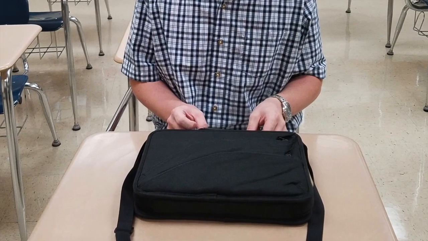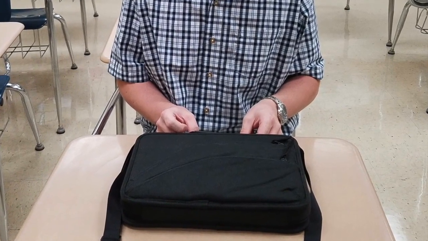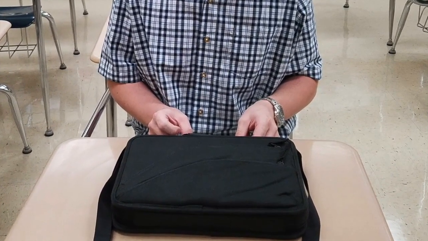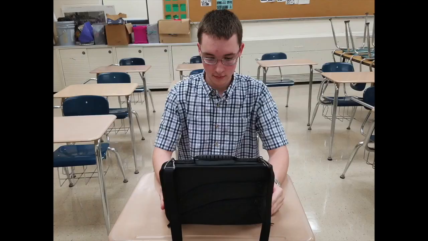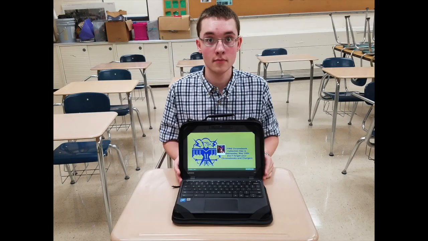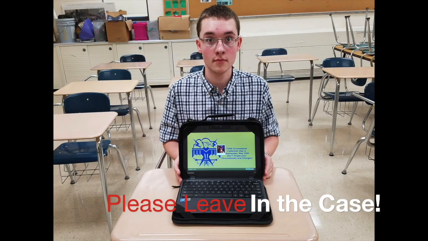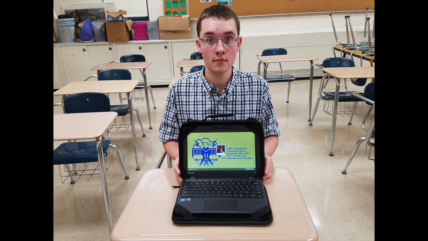Let's go ahead and open up your Chromebook. You first got to lay it flat on your desk, and then take the 2 zippers and zip them towards the back. Then go ahead and lift up the top half of the case, and that should open up your Chromebook. And you should see your login screen once it's been opened.